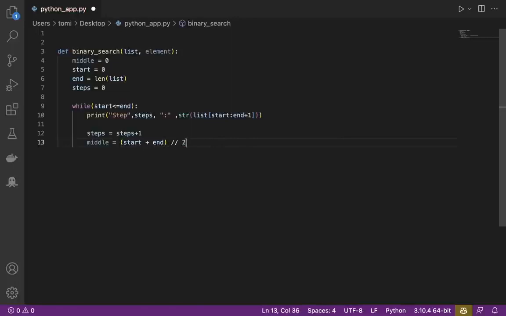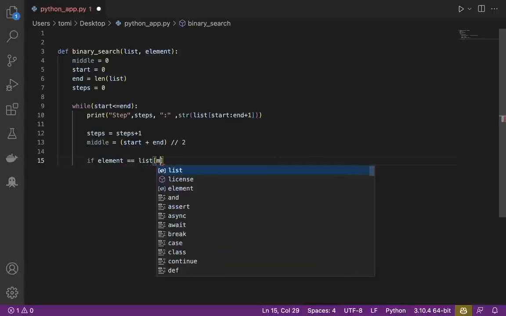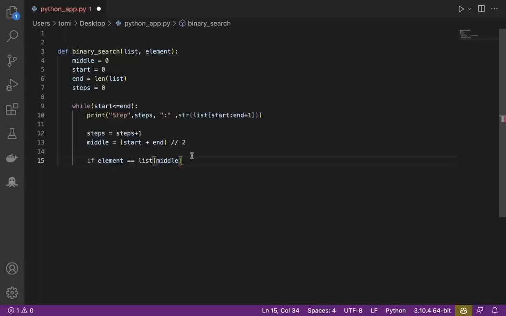Divided by 2. Then we're going to say if the element, which is the target value basically, is equal to list middle. So if the middle, which is the value we got from here, is equal to the element or the target that we're looking for, then let's just return middle as the data found.